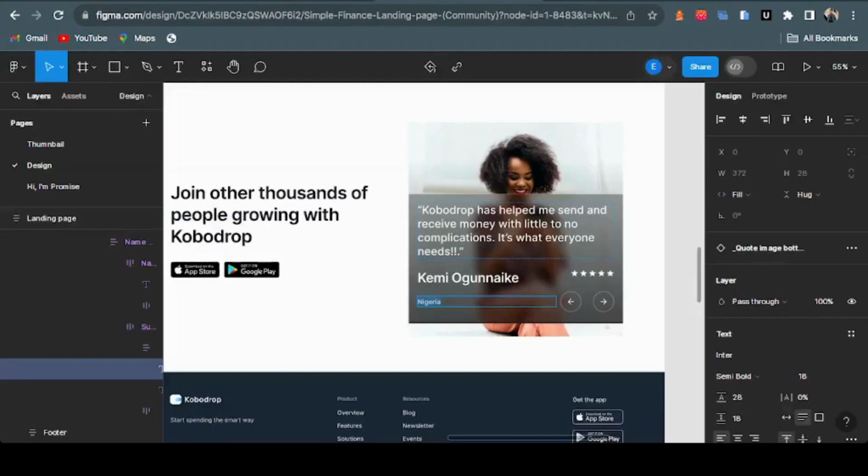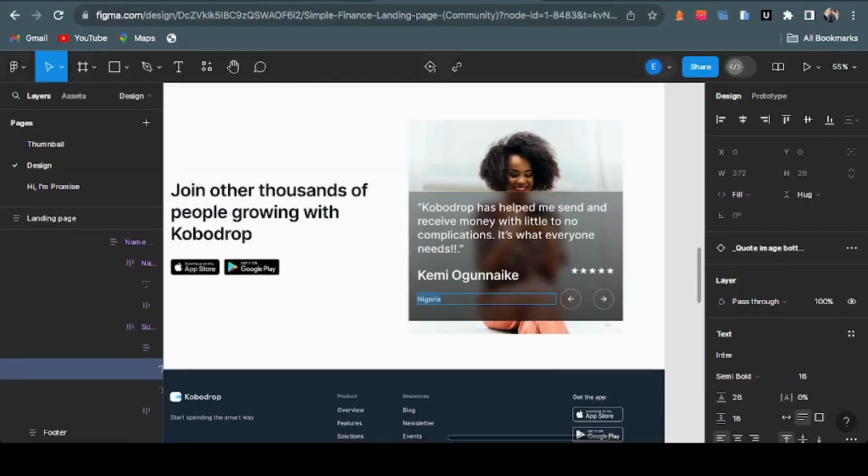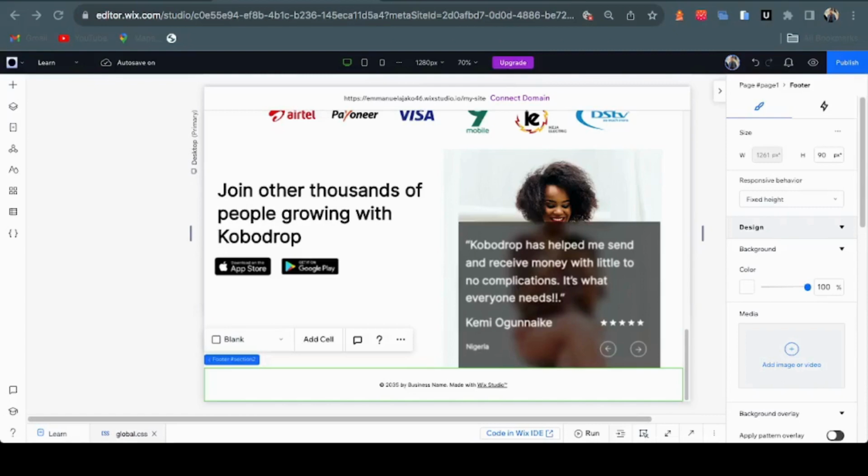For the next section, it will have to be the footer. Now for the last section, which will be the footer. So you can see we already have a default one, but I'll just delete it.